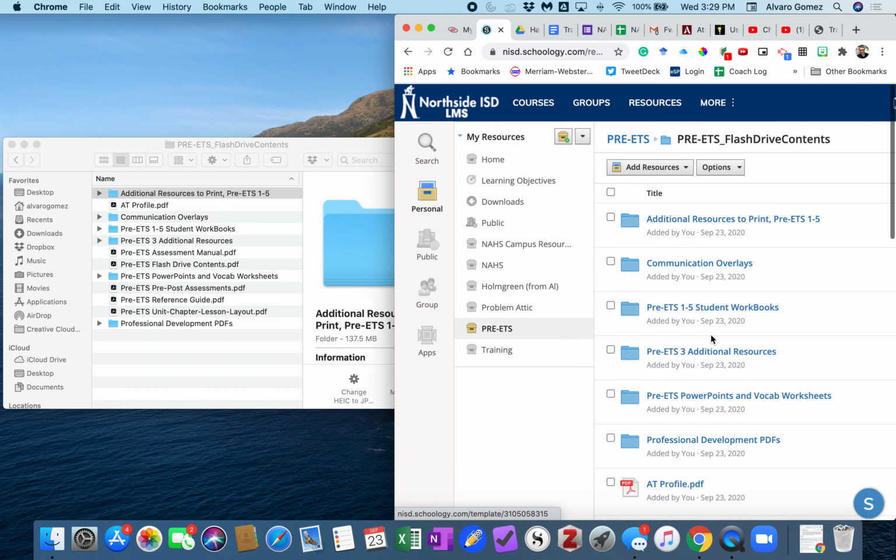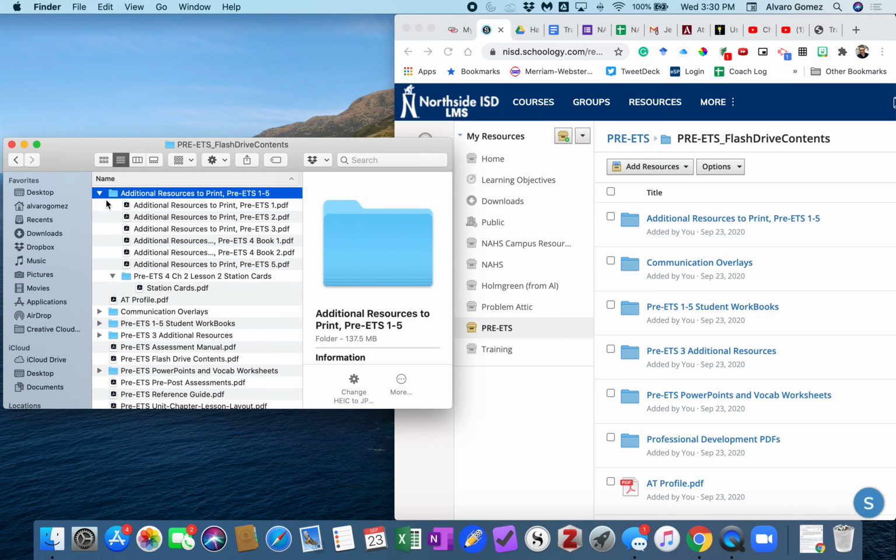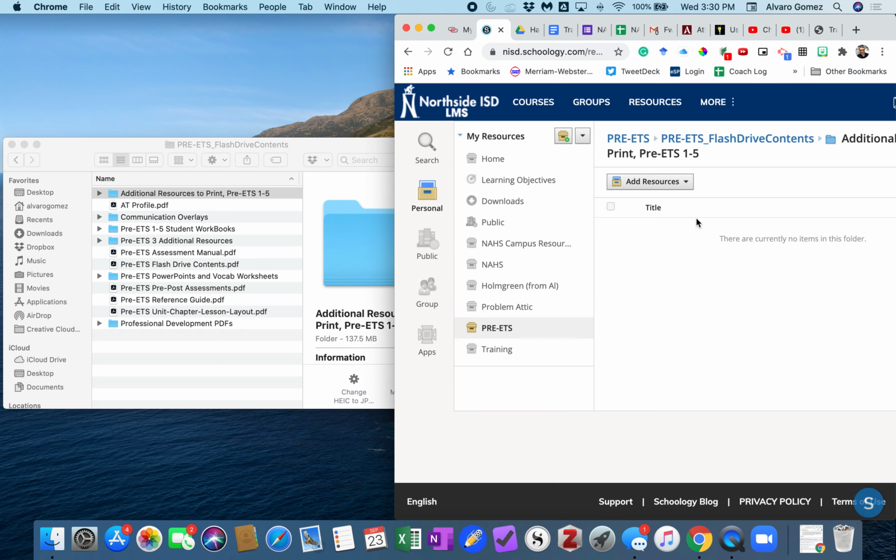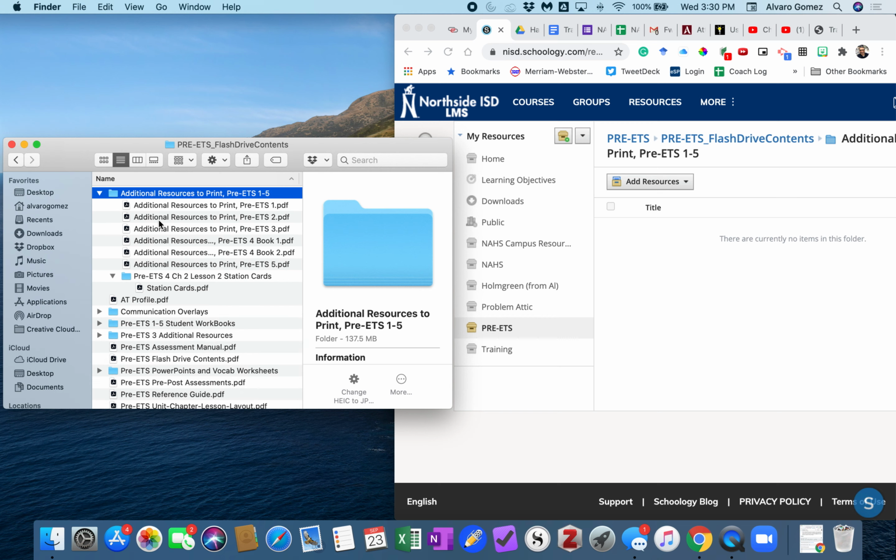Okay, so really I'm just throwing the resources in there right now. So like, let's say for example, this one right here, the additional resources to print. Okay, sorry, I had a cough. So in the additional resources to print, on my Schoology, I'm just gonna double click so I can go inside of it. So now I'm inside the folder. I'm gonna add resources. So in here I've got 1, 2, 3, 4, 5, 6 PDFs.